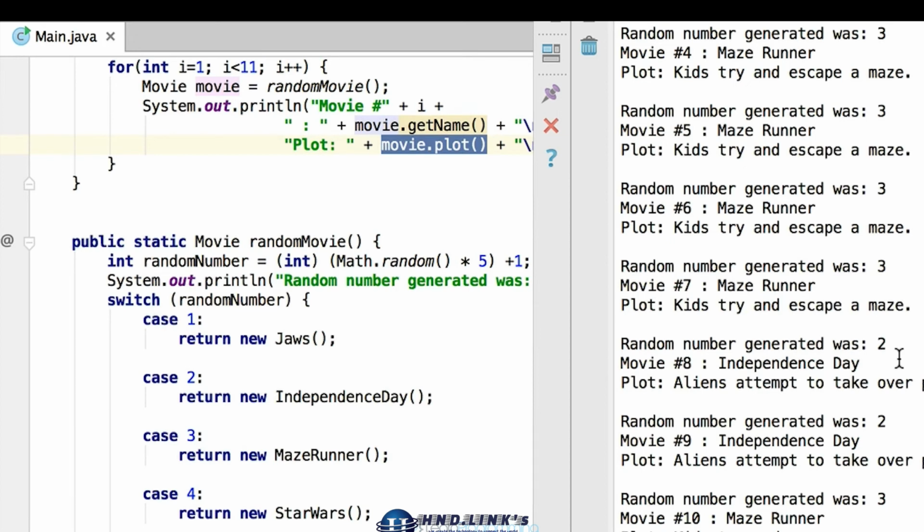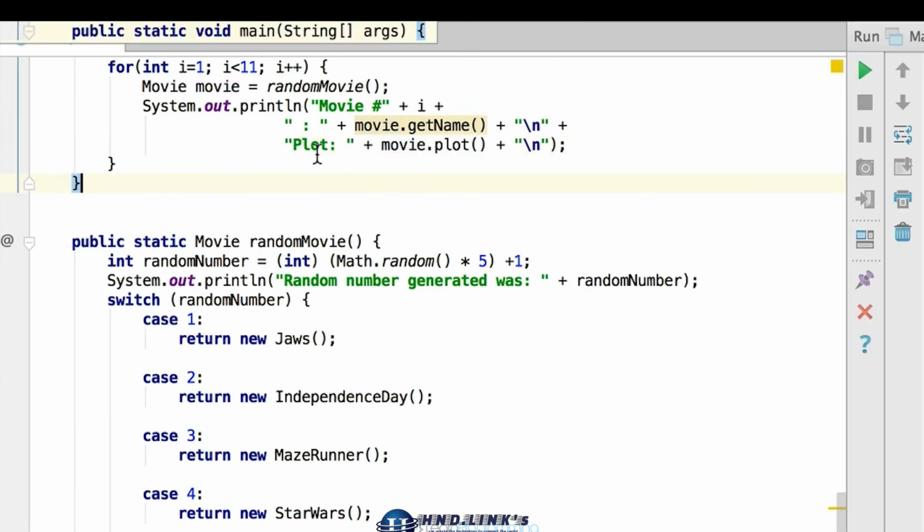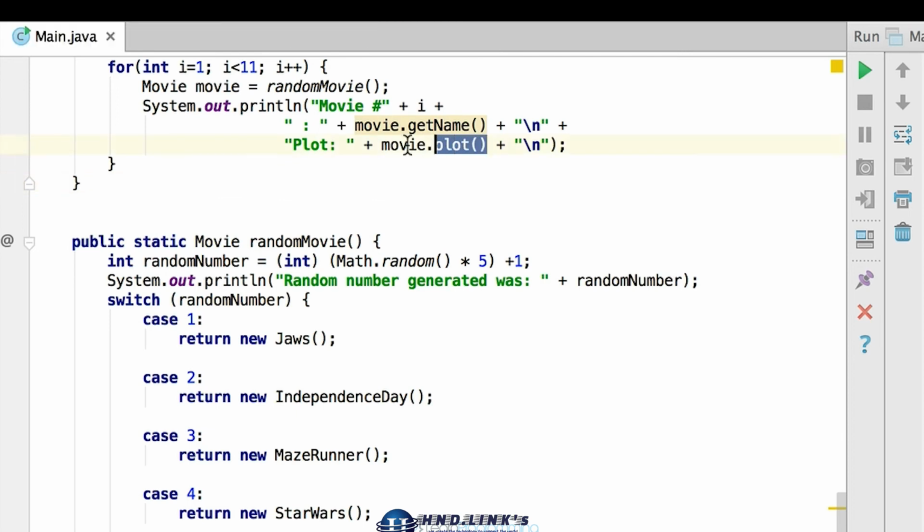This is the beauty of polymorphism. Because if you're looking at that code, movie.plot, that's actually doing quite a bit of work. What Java is doing is looking at the object called movie, the variable that we created that was returned from the random movie method, and then it's going down and looking into that object and seeing, has it got a plot method?